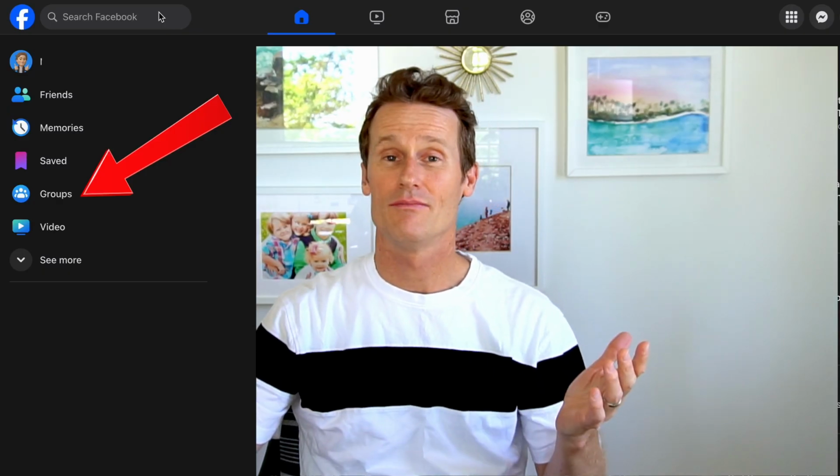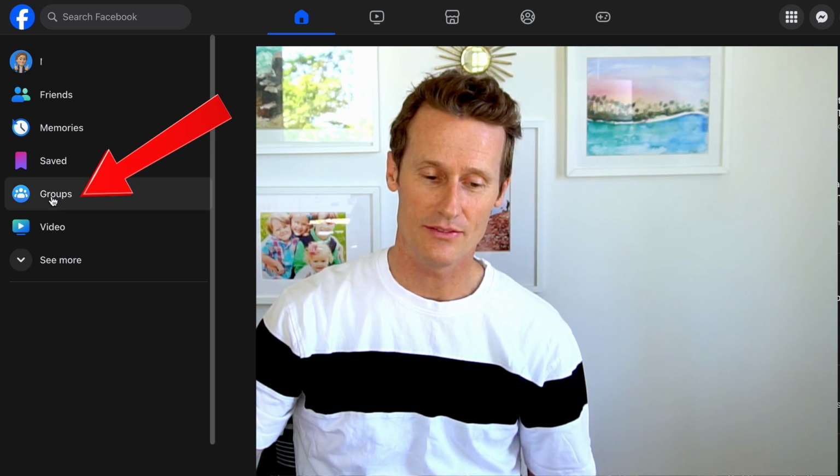All right, so now we're on desktop, and I'm going to show you how to leave a group on Facebook on desktop, also how to leave a chat, and then finally, if you've created the group yourself, how to either reassign it to somebody else or delete that group altogether. So on desktop, you click on groups on the left right there.